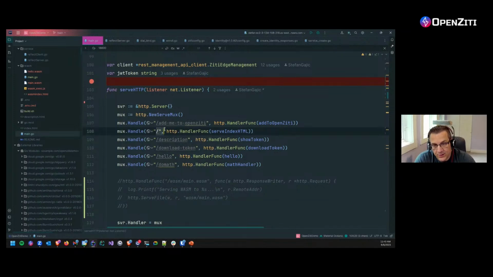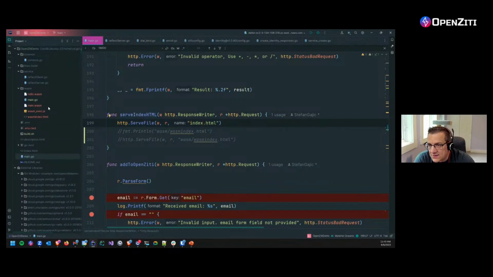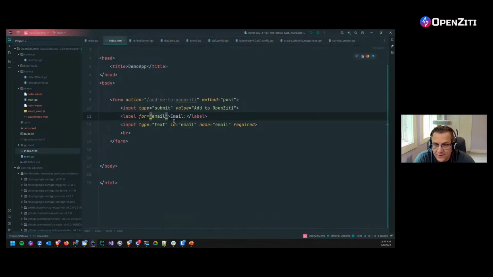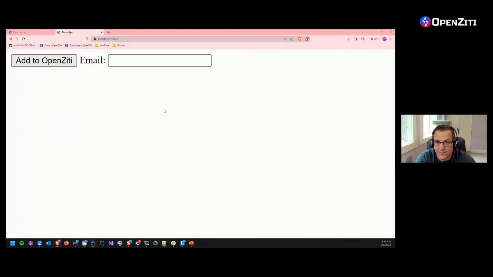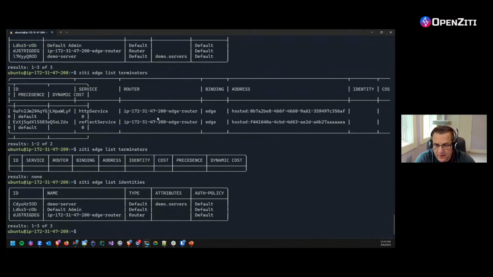And so one of those endpoints is slash. Slash will serve some index.html, and we can look at index.html if I can find it in here. And you can see it says add to OpenZiti as a type of submit. And wouldn't you know it, that's what this button is. So before I had, oops, not this one, ziti edge list identities. I'll make this bigger again so that we can do that too.